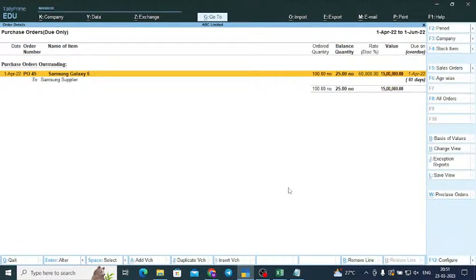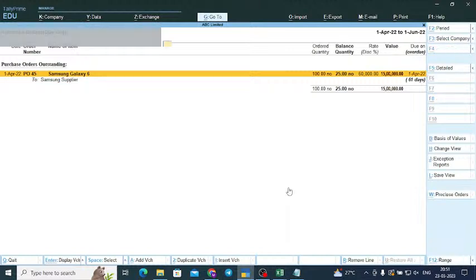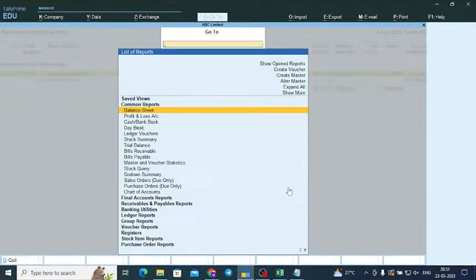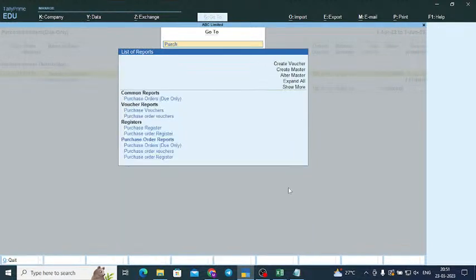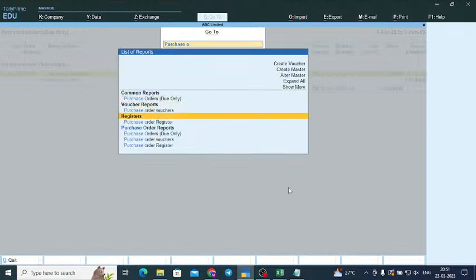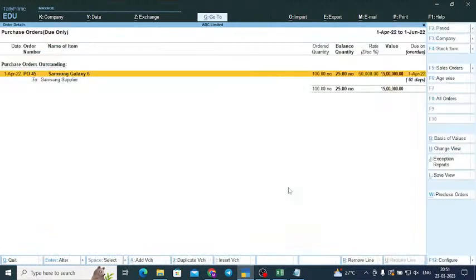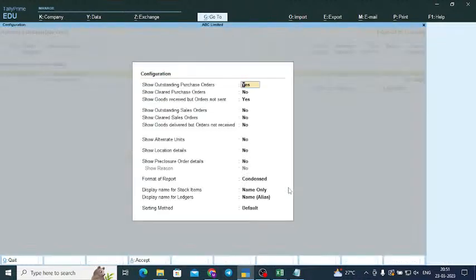Let me repeat it. If you don't remember where a particular report is hidden or in which menu it is available, you just type it from the Alt G option. Alt G, type orders or purchase orders. Due only, purchase order registers, due only. Enter here, you can see it. Good to go. You have it.